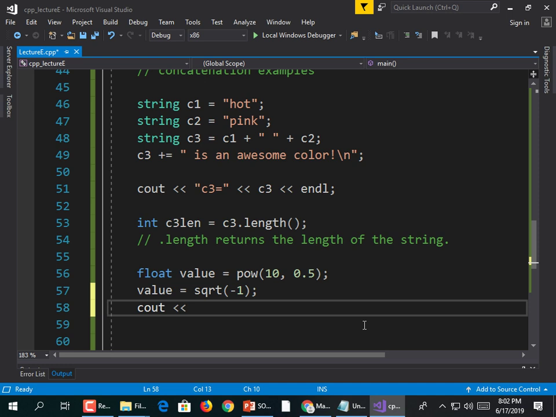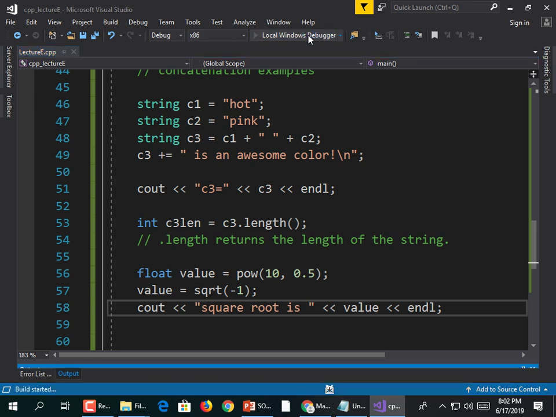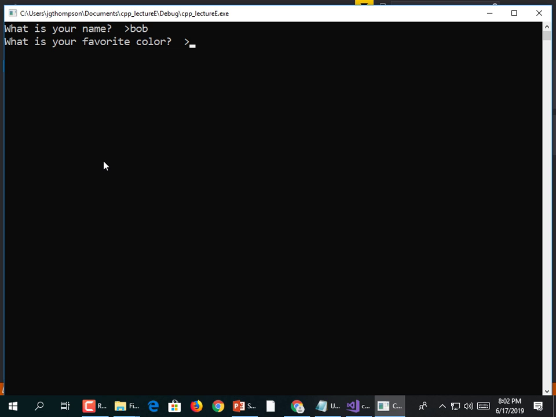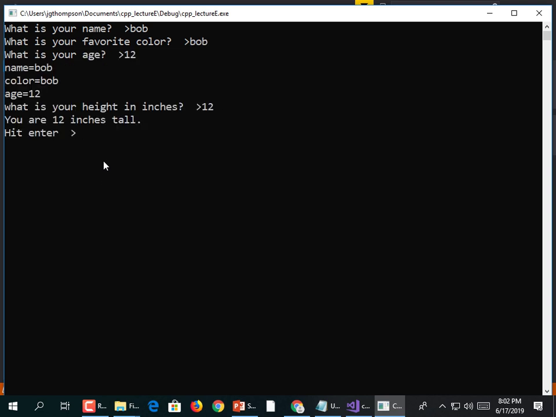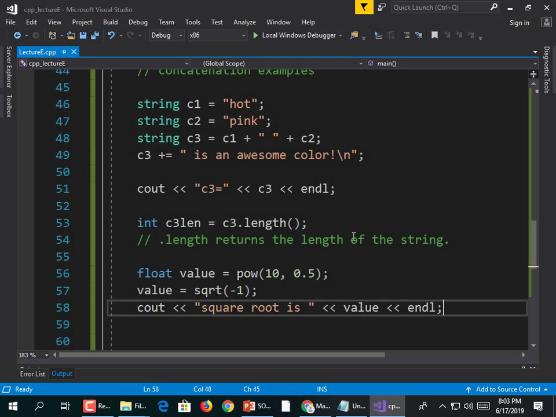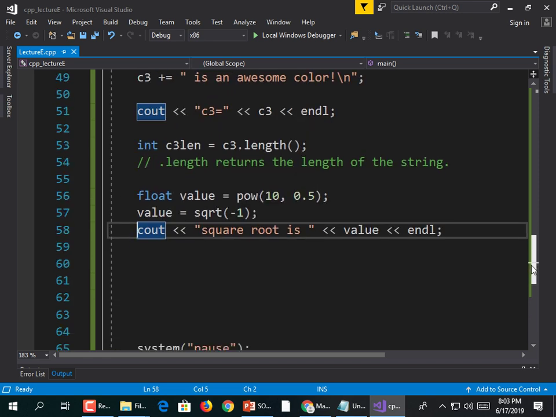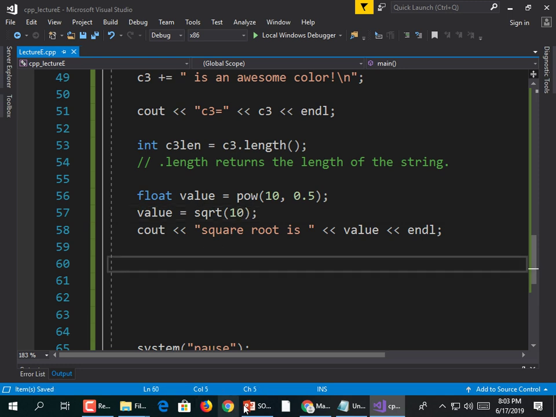So cout << "square root is " << value <<. This is just satisfying my curiosity. I have no idea. Hit enter. Okay, not a number, NaN. Better not try to do math with that value, not the square root of a negative number. Square root of -1 is what's known as an imaginary number, i. It's a different axis. Okay, so that's kind of stupid. I'm going to take that away from being -1, and I'm going to make it 10 again.